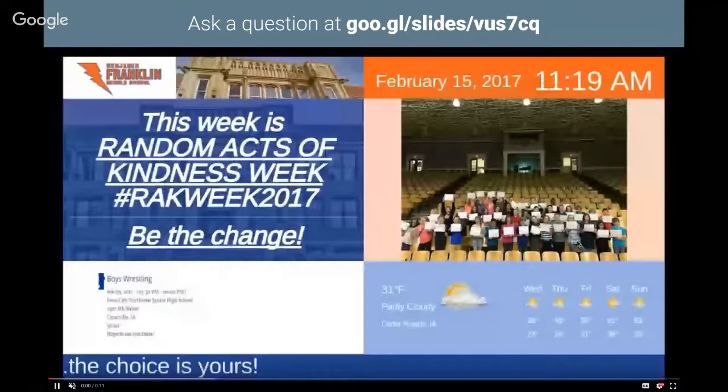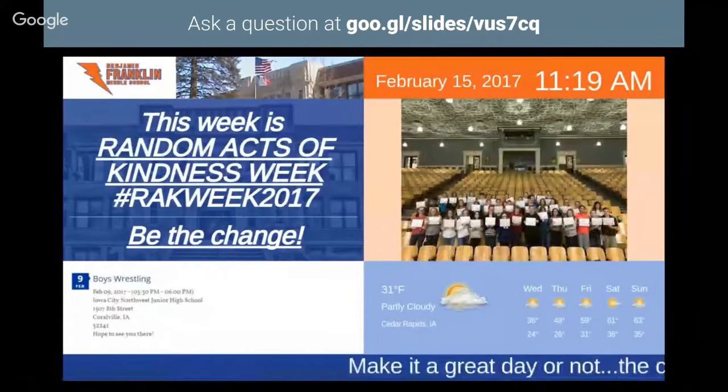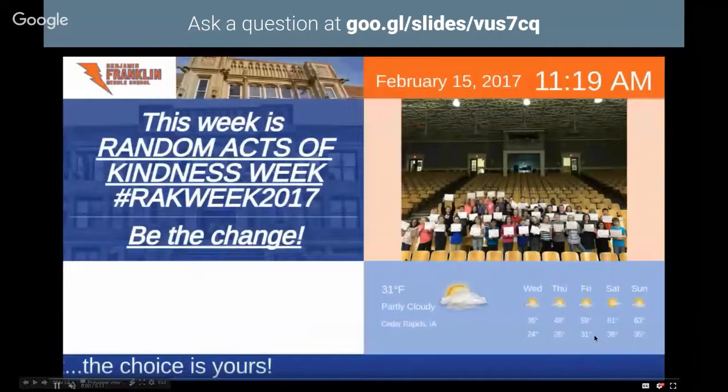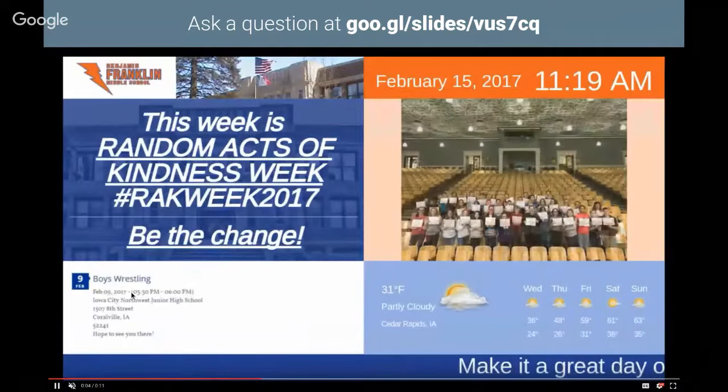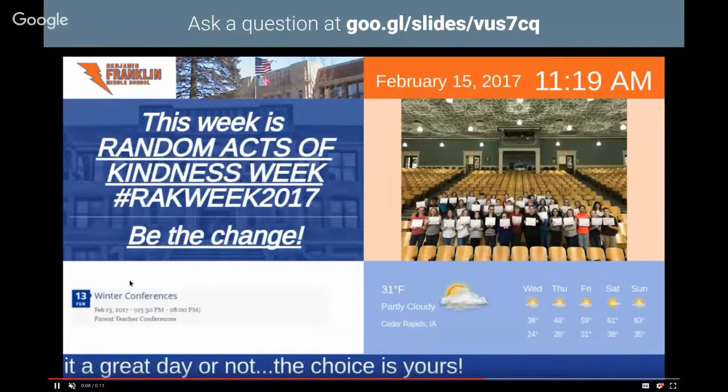And so here's some examples. This is actually Lucas's signage. So you'll notice over on the right-hand side of his signage, we have a slideshow and the weather. On the left-hand side here, we have a calendar and the activities, as well as some messaging in this area up top and a ticker at the bottom that scrolls as well.